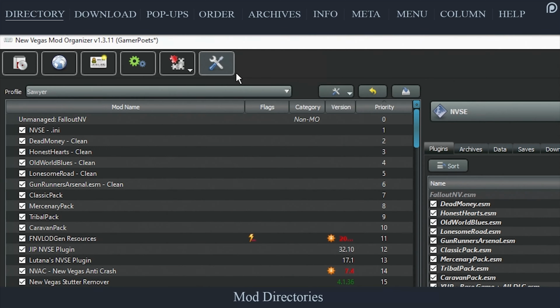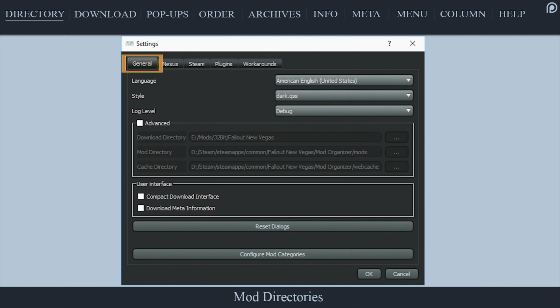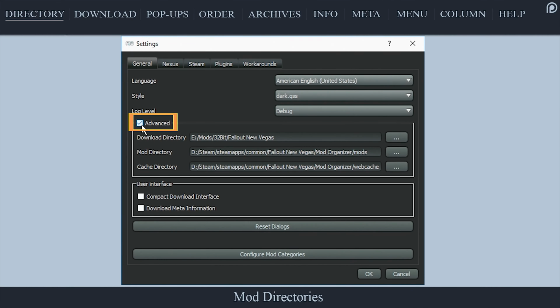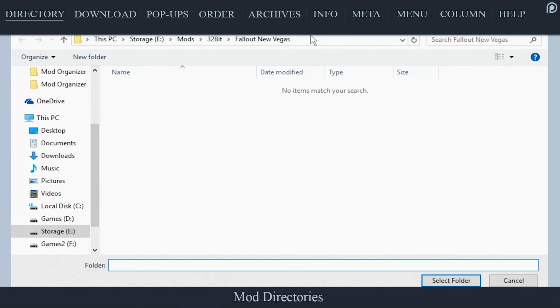Those with a storage drive, select the Settings icon. Within the General tab, activate the Advanced checkbox. To the right of the download directory, select the ellipsis. Navigate to your storage drive, and in the folder of your choosing, establish the new download directory location. Select folder when you are finished.